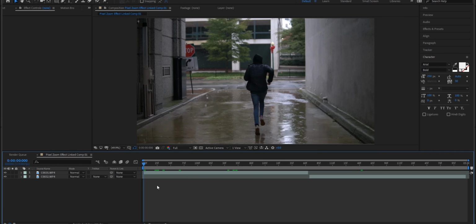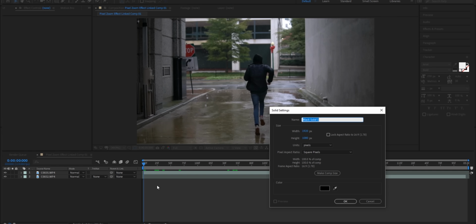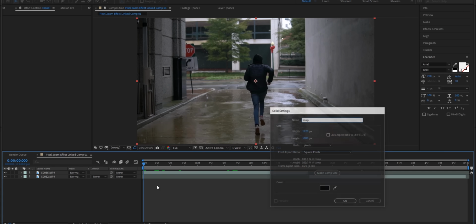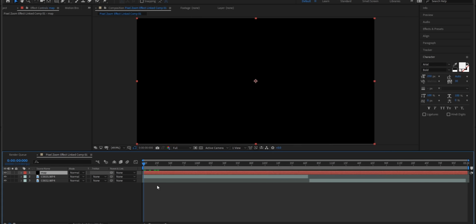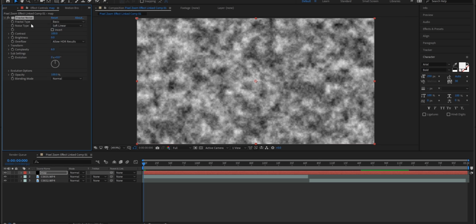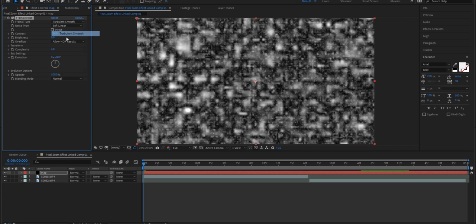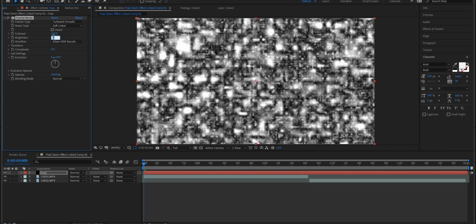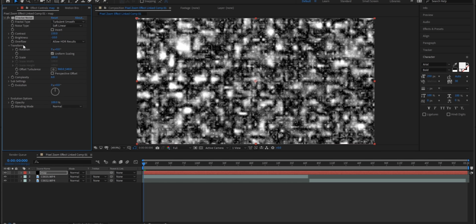So the first thing we're going to do is just create a solid layer. To do this, I'm going to hit Control Y on PC or Command Y on Mac, and I'm just going to call this map. Go ahead and hit OK, and then I'm going to add the effect fractal noise. I'm going to change the fractal type from basic to turbulent smooth. Go over to the contrast and change that from 100 to about 150. Bring down the brightness to -10. And then we're going to go down to the transform option and make sure you uncheck uniform scaling.